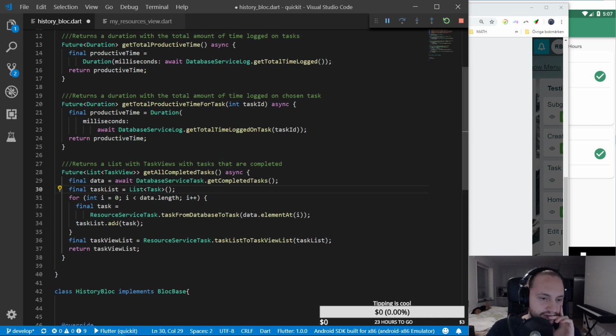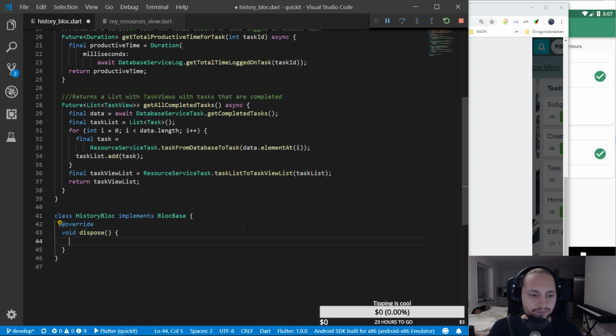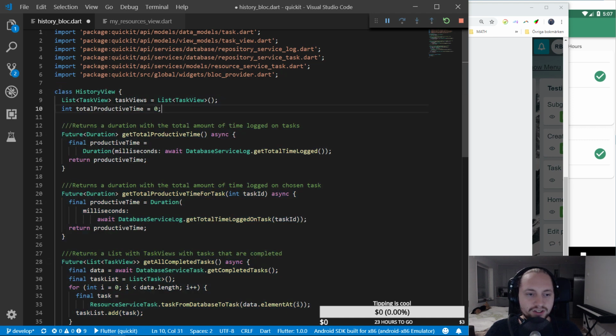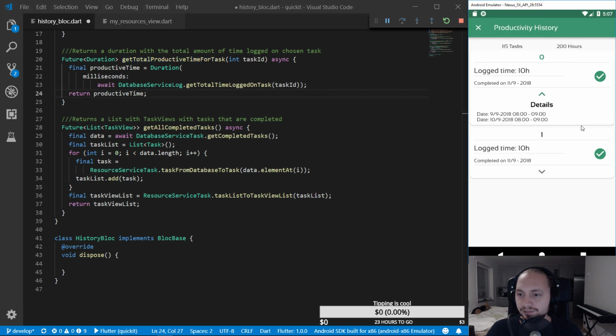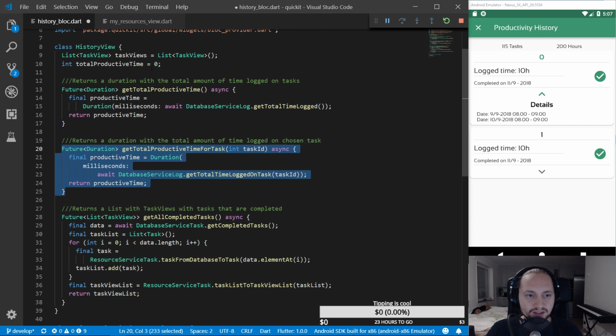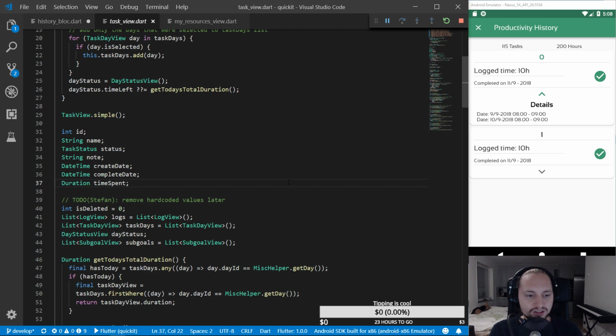Awesome. So let's see, if we can clean this up a bit. So we have our history view, which has a list of task views. We got the total productive time and task view list. Get all completed, get productive time for a task. Okay, so the log time, get total productive time for a task. We will actually, in task ID, so inside the task view, we'll actually have a field for total productive time.